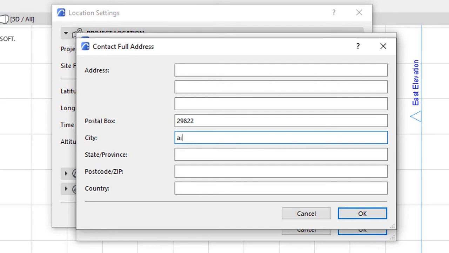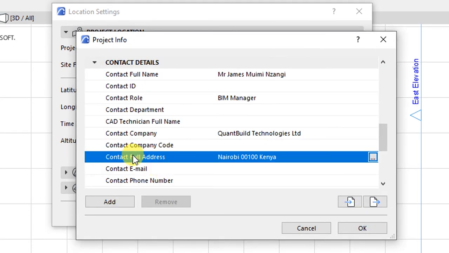This is my city, Nairobi. So I'll type Nairobi there. What is the zip code? It is 001 and my country is Kenya. So with those details in place, I click on OK and they're going to show here under contact full address.